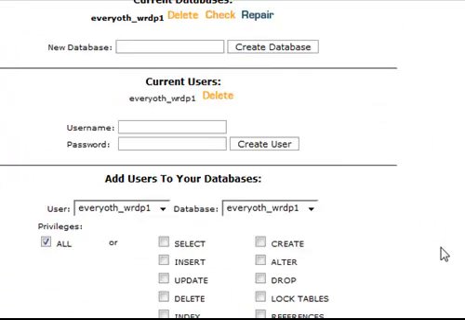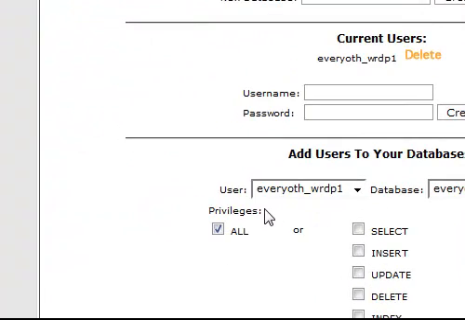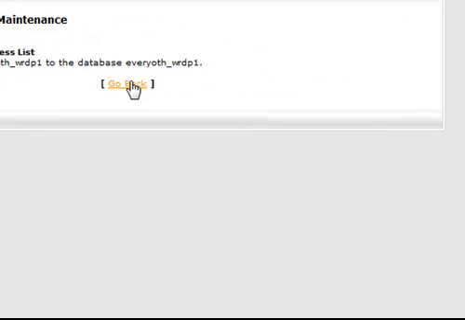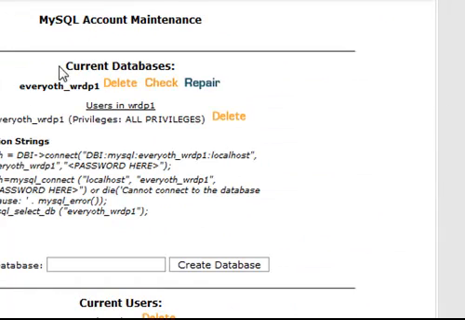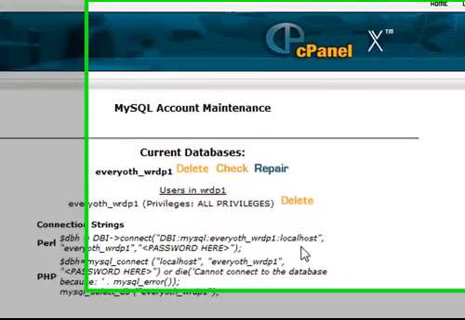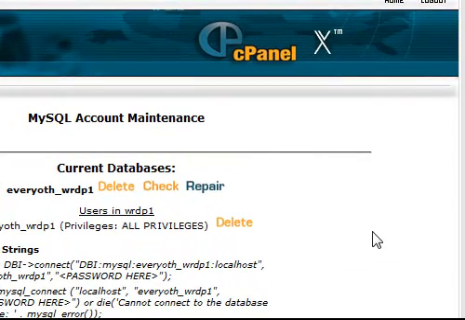What we need to do now is we need to add that user to the database. To do that, very simple. In this case, we're granting all privileges for that user to that database, and we'll just click add user to database, we'll go back, and you'll then get this new section which tells you what the database is and what the user is.